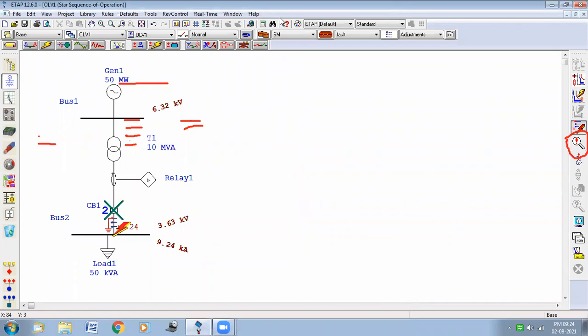Now after the LG fault, you can see your bus voltage will change. Initially it was 6.6 kV, but after the fault it becomes 3.63 kV for the LG fault. Okay, so if we have any other type of fault, this will change again.